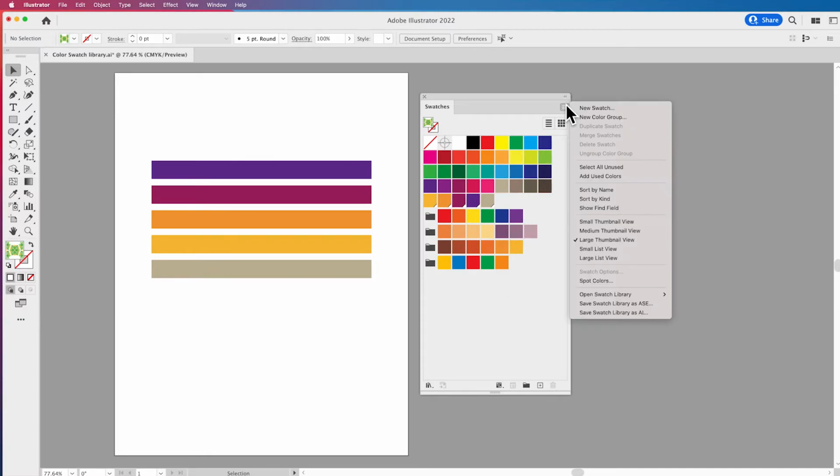To do this, I'm going to click on the drop-down menu, and I'm going to save this as an ASE file. An ASE file is an Adobe Swatch Exchange file. That means I can use these colors not only in Illustrator, but in many other Adobe applications. If I save this as simply an AI file, an Adobe Illustrator file, I'll only be able to use these colors in an Adobe Illustrator file.